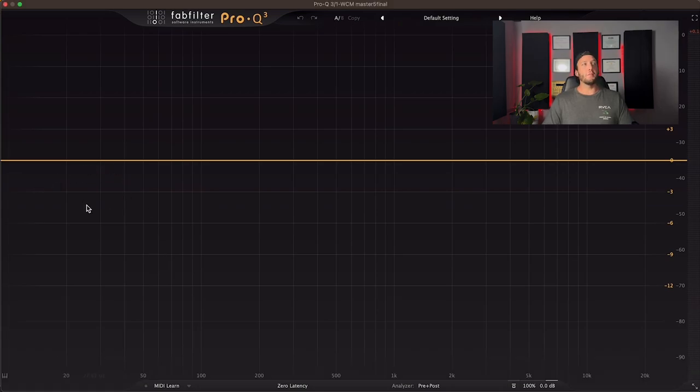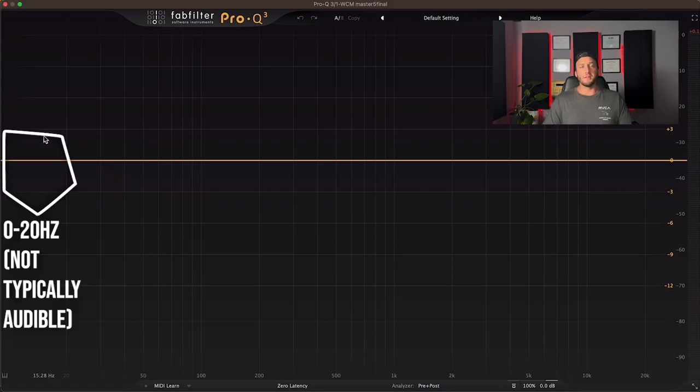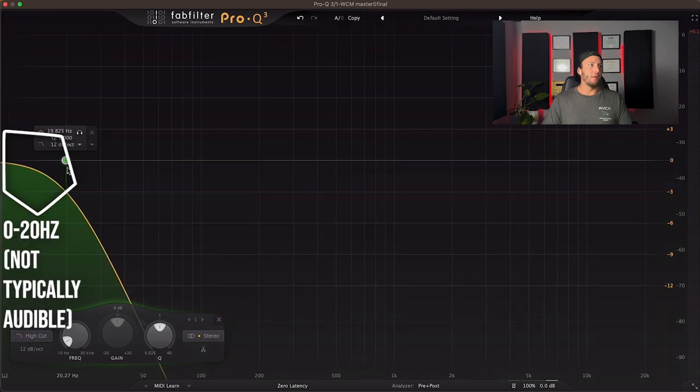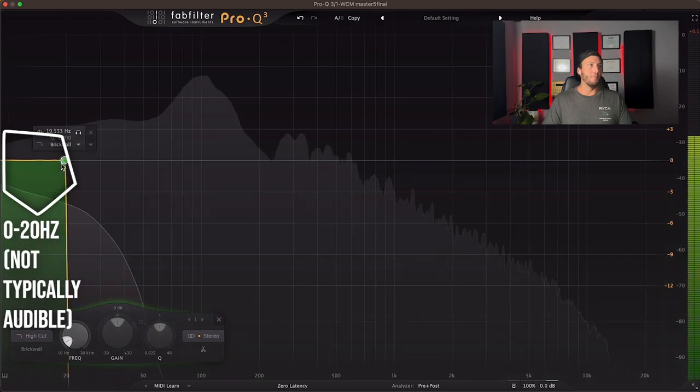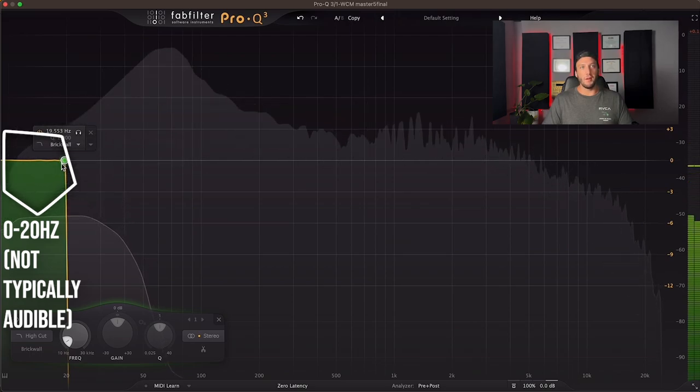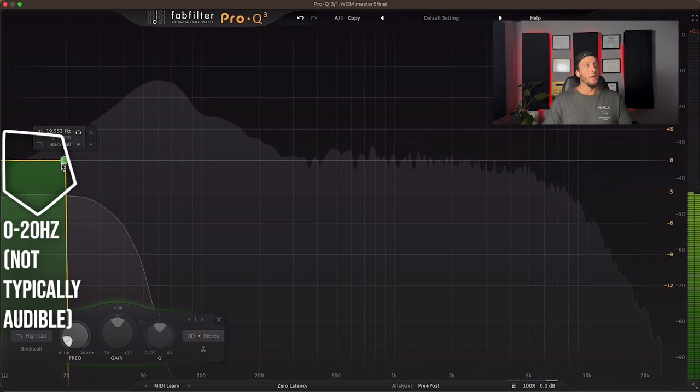Anything below 20 hertz is not really audible. I used to think that this is where the lowest and the subbiest bass was. That's not true. Anything below 20 hertz, and we can prove it right here, is not audible, not even with an amazing sub. I'm sure you can't hear anything. I can't hear anything either. I have a sub here.